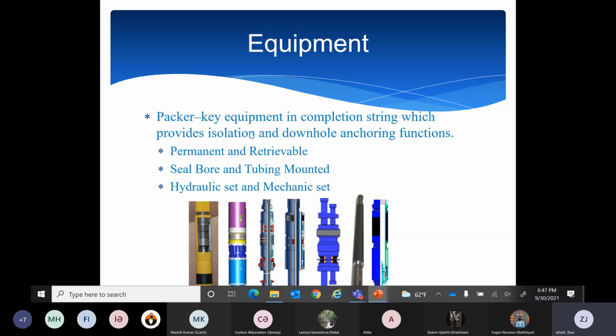These are the packers. Packers are key elements which provide isolation and, at the same time, downhole anchoring. There are permanent packers that you set in the well, and the only way is to cut or mill them down. There are also retrievable packers. Basically, you cut the mandrel, or you shift the mandrel and then you can pull it from the well. There are seal bore and tubing mounted packers, and hydraulic set, mechanical set and hydrostatic set packers at the same time.